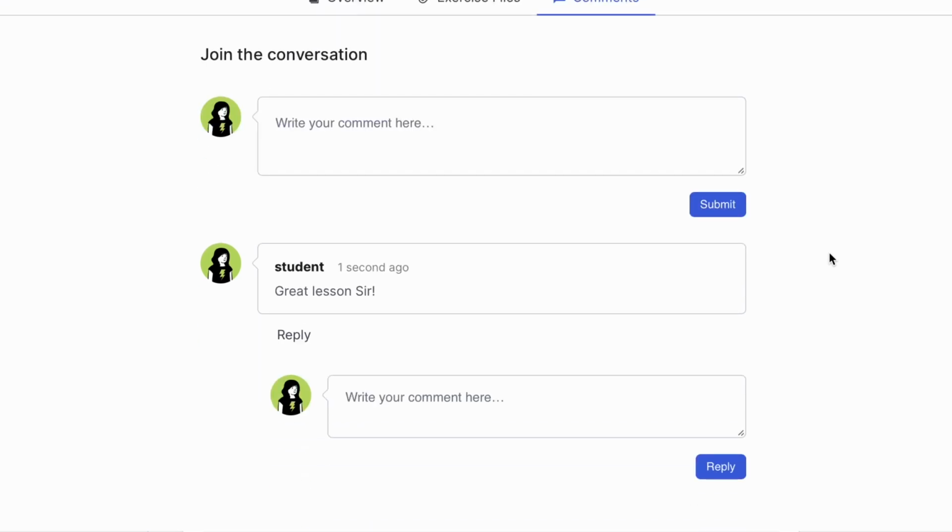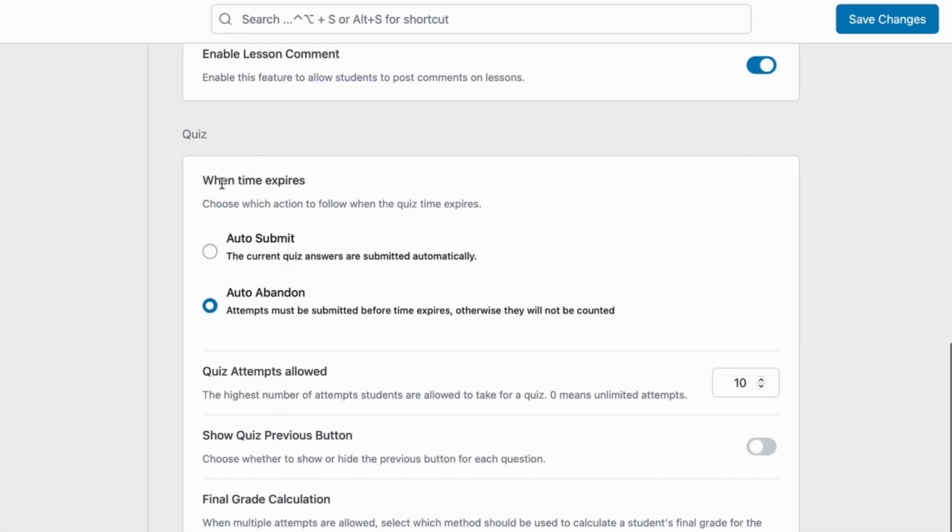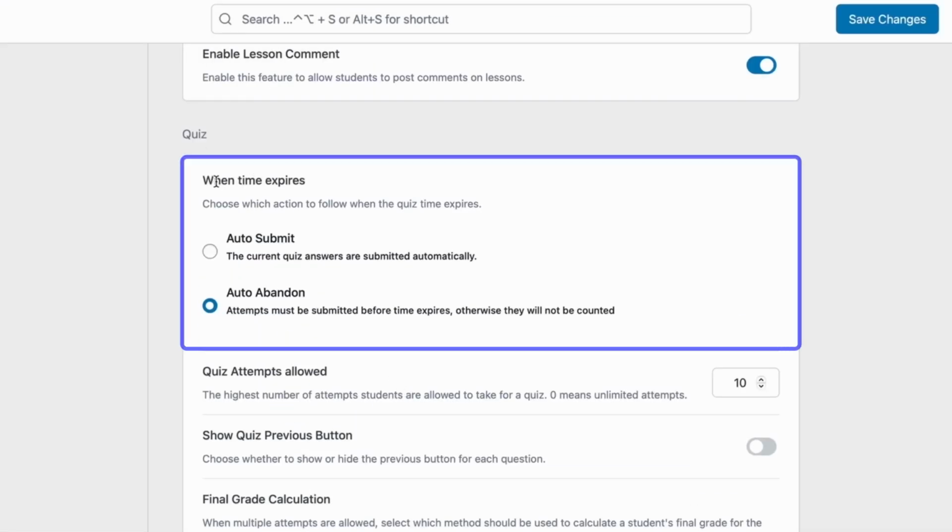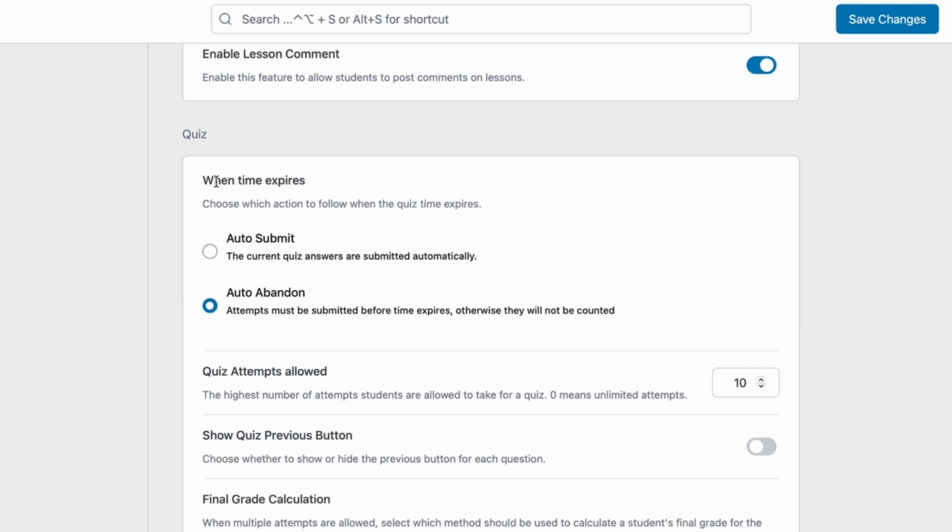Then we move over to the quiz settings. So, we have the option to configure what happens when a quiz timer is expired. Setting it to auto submit would mean that once the timer runs out for a quiz, the quiz would just auto submit and close. Alternatively, if you set it to auto abandon, then the quiz will not be counted after the timer is finished. So students must manually submit the quiz before the timer runs out.